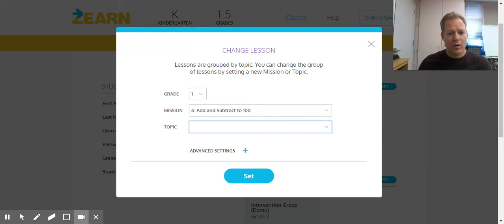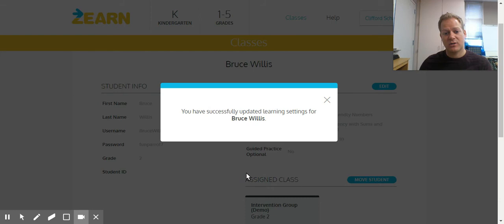So as a comparison with word problems, numbers to 120, addition to 100 using place value and understanding. So here we can pick something that you want. I always want to start them off on topic A and have them work all the way through for intervention, and then I would click set. And so now he has that for his intervention group.